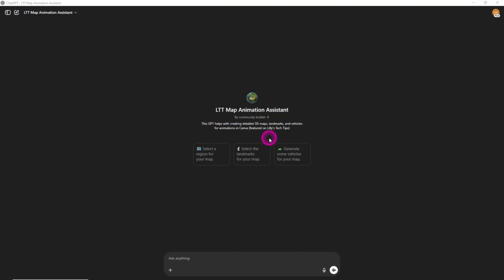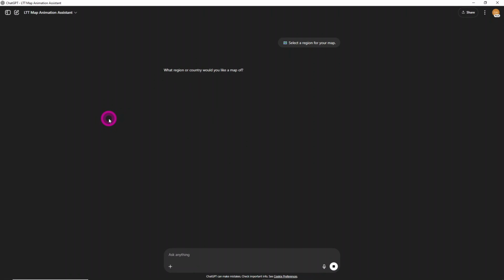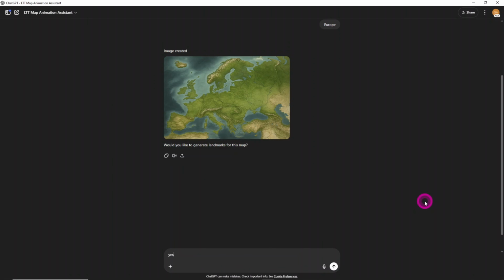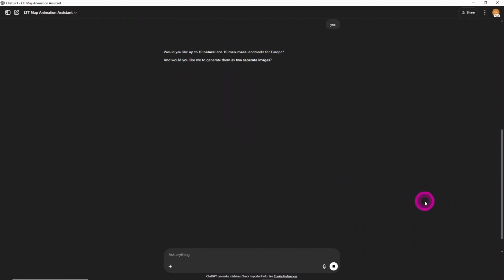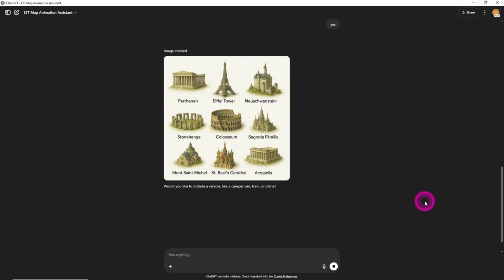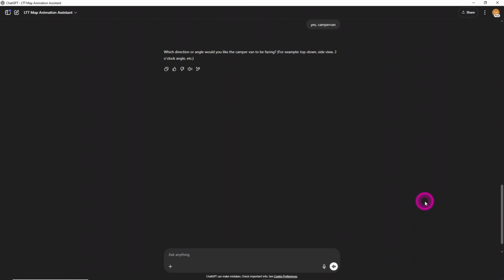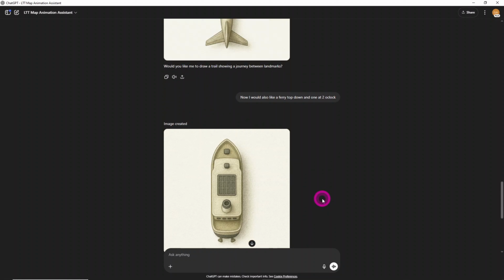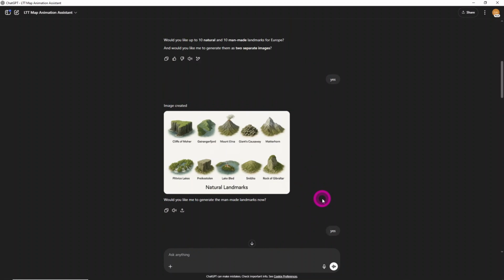Now let's quickly jump into that GPT and generate the assets we need. Simply select the option to enter a location. Give the GPT your location of choice. Respond with more information when prompted. And bingo, here you have all your assets.